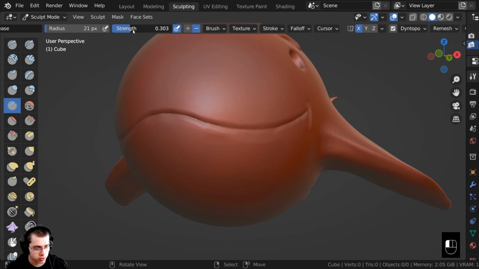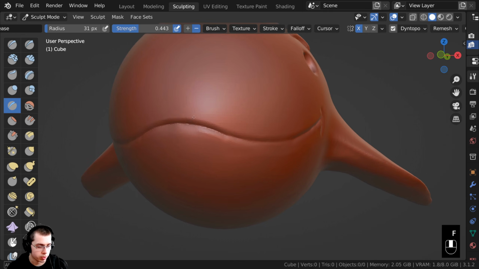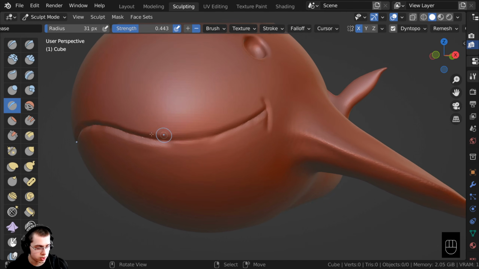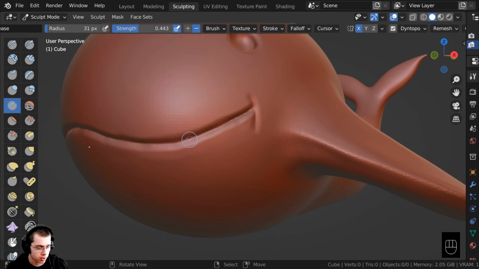And also I think I'll make the strength of this brush a little bit bigger and press the F key to make my brush a little bit bigger. I'm just going to crease right in there. All right, crease in there, make that crease a bit stronger and go along there as well.